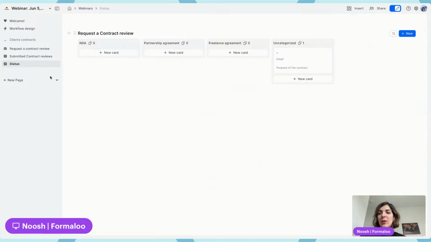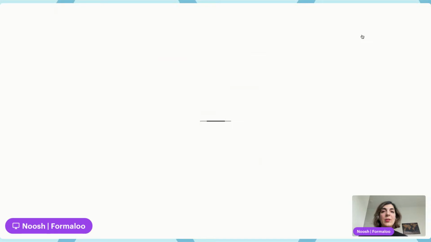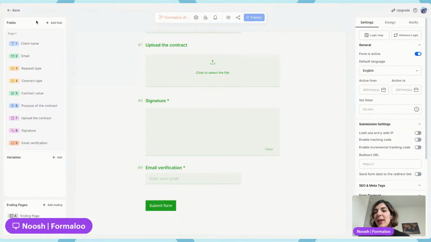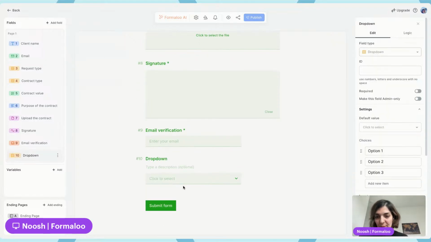And let's say I want to have a status. So this wasn't a status. This was contracts by type, categorized by contract, right? So let's say I want to create this Kanban, but based on their status. For this, you will need to edit your form again and add a status field to it.